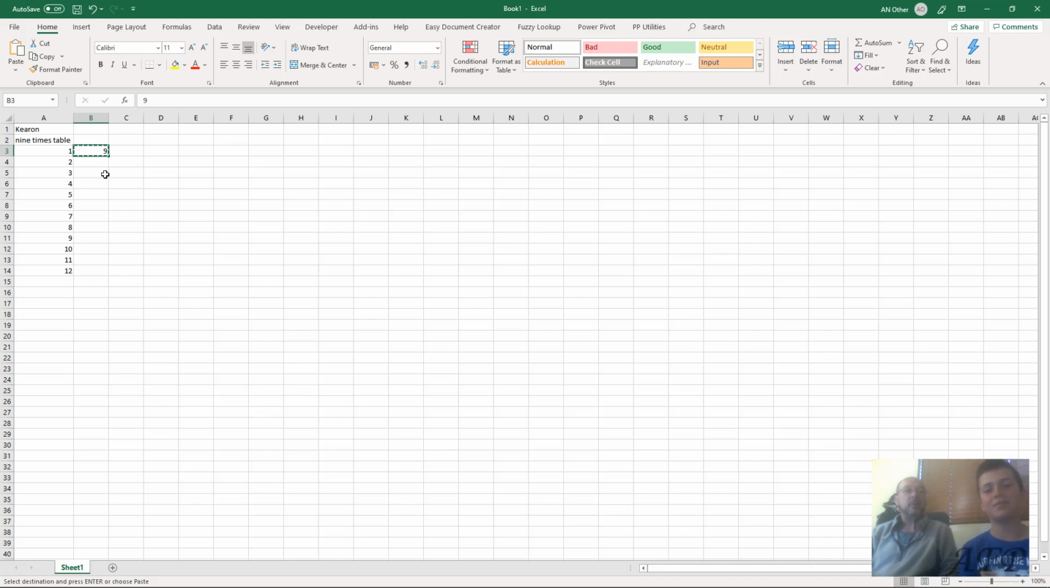Okay, right. Now what do we do? Highlight the blocks you want to paste it into. So click down, down, hold. And how do we paste it?